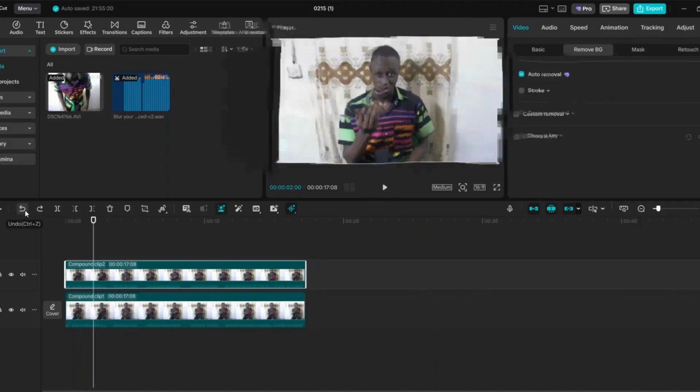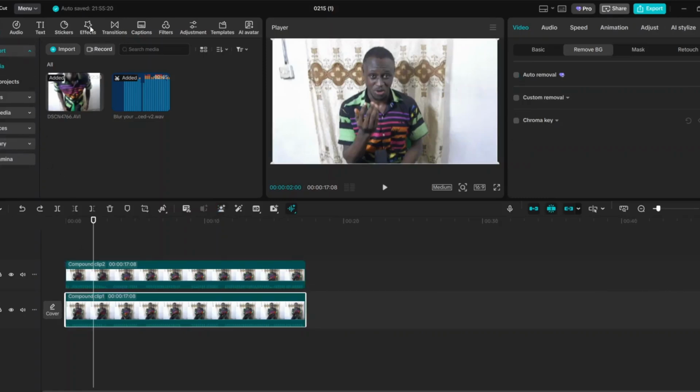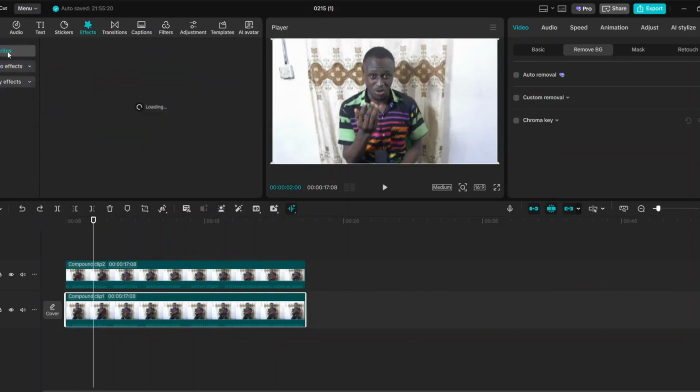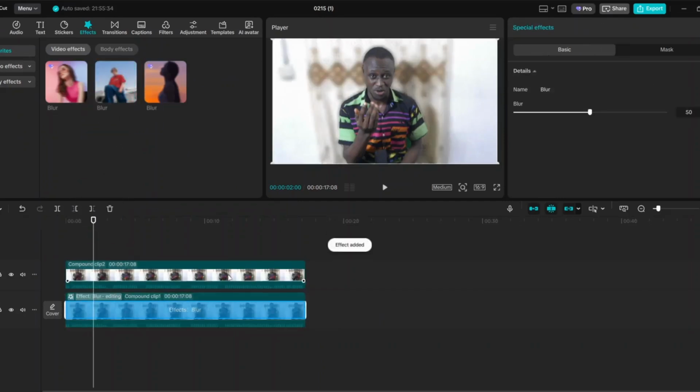So what I'm going to do now is show you how I did it. You click on this first clip, you go to effects, and you search for blur effects. I already added this to my favorites. So you now drag and drop this, and you can see how it becomes blur.